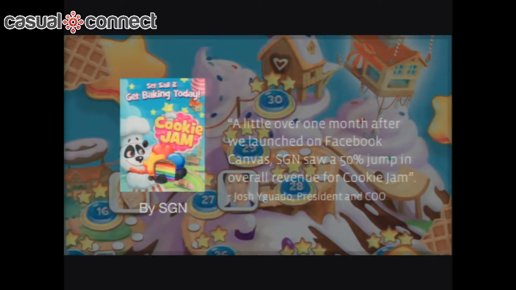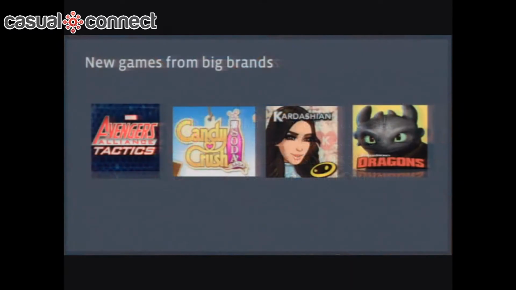So this is just a quote. This is a game called Cookie Jam, built by SGN in the US. A month after they launched the game on Canvas, they actually saw a 50% increase in revenue. And we're starting to see more and more examples of this. I think as the mobile environment becomes more and more competitive, people are really seeing the opportunity to extend their reach and extend their revenue by coming to Facebook.